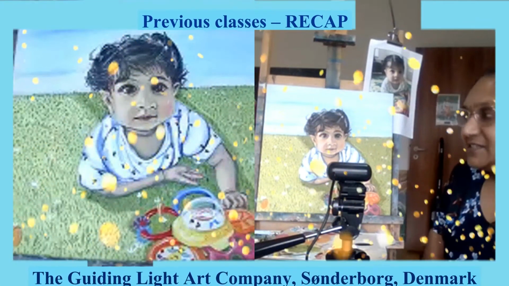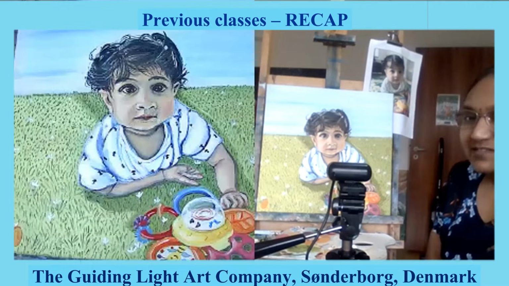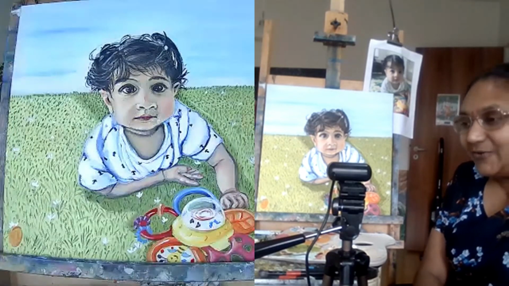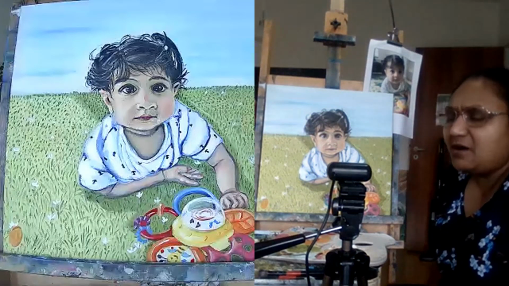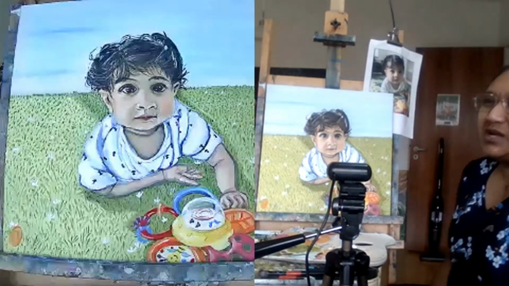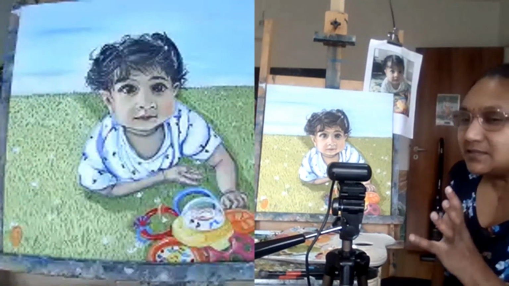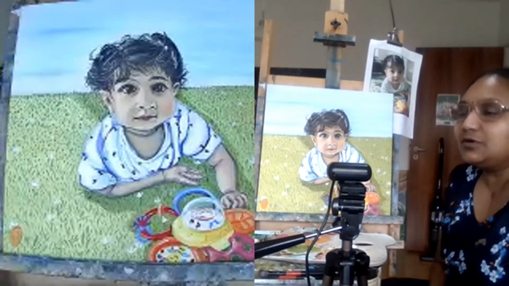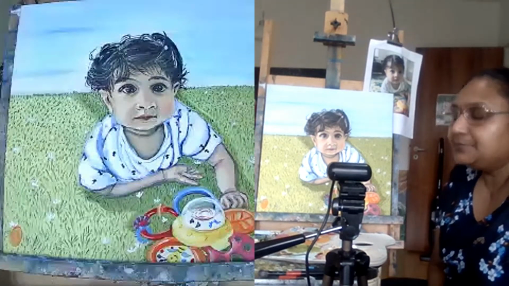We have been painting along on a 40 by 40 centimeter canvas, and we started 15 classes ago just to understand the basics about oil painting, the tools that we use and how do we use them and what's best and so on. So we had a nice discussion to start with in the first class, and then we moved on to understand more about the canvas and started doing the first layer.